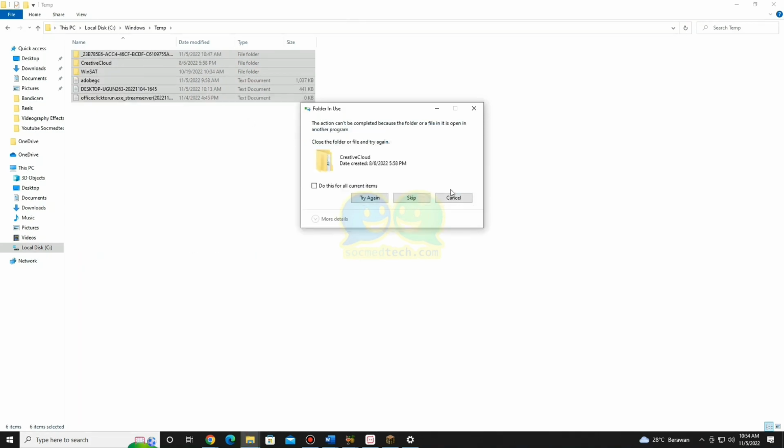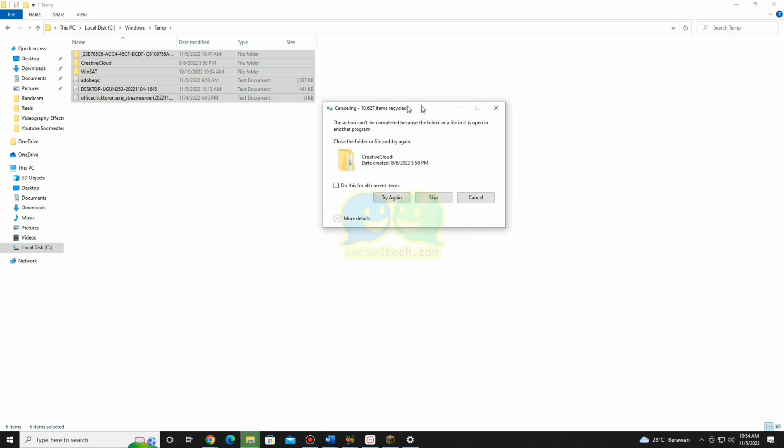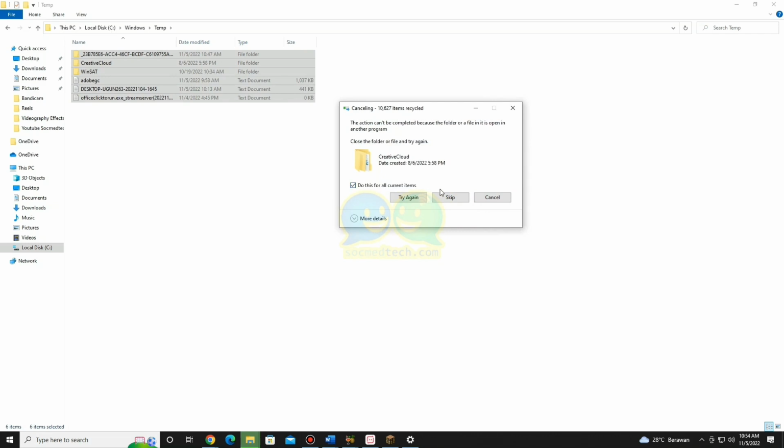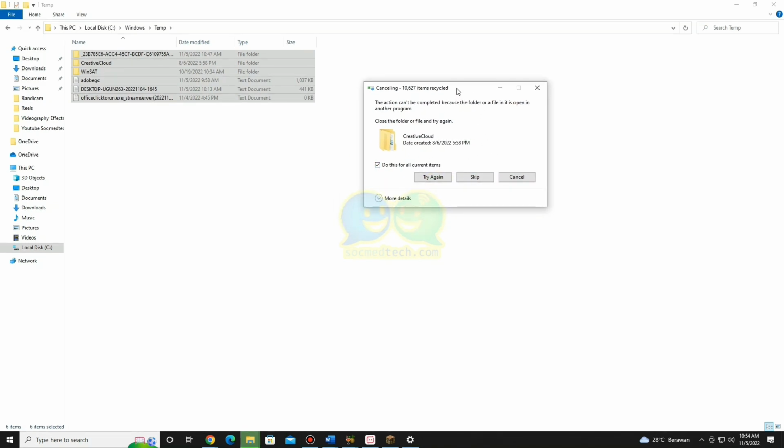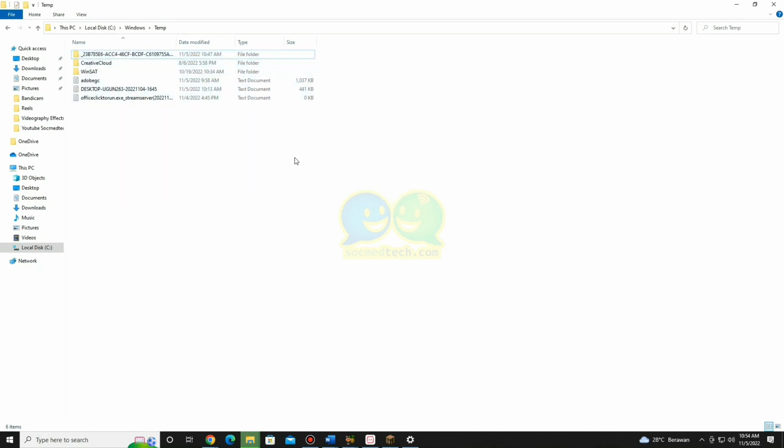Just skip. And this is the file that we can't erase, because this is a default file that we don't delete because it's an important file.